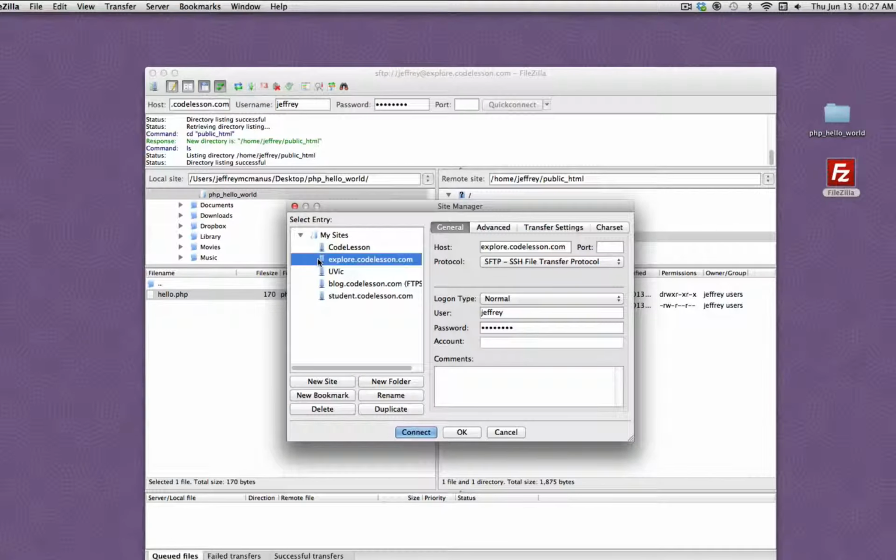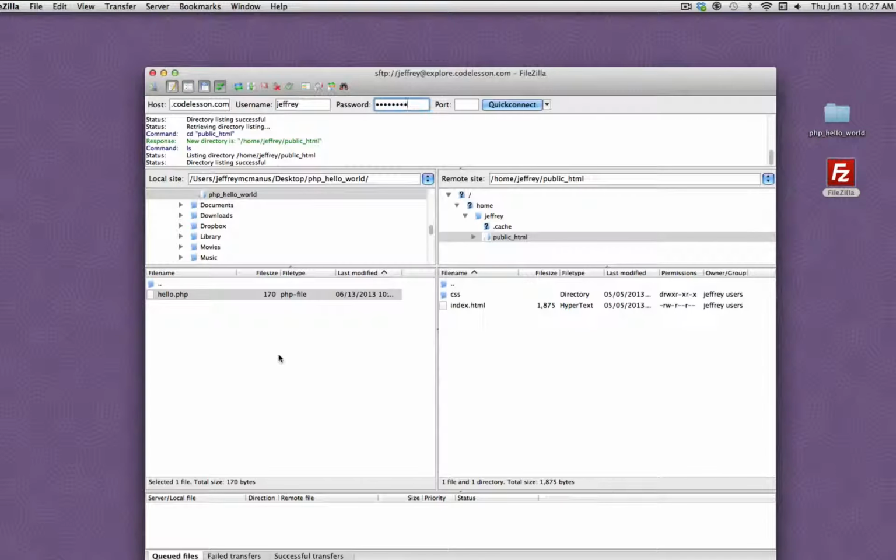And that is going to be the name of my site in the future, so that when I go back into FileZilla tomorrow, all I have to do is bring up the Site Manager, double click on this explore.codelesson.com, and it will instantly give me access to this without having to type in a password or type in the FTP business or any of that. It's just a big time saver, so you should definitely do it.